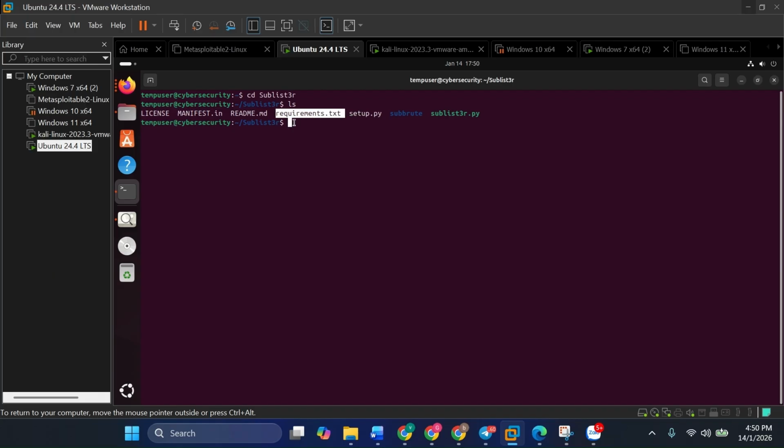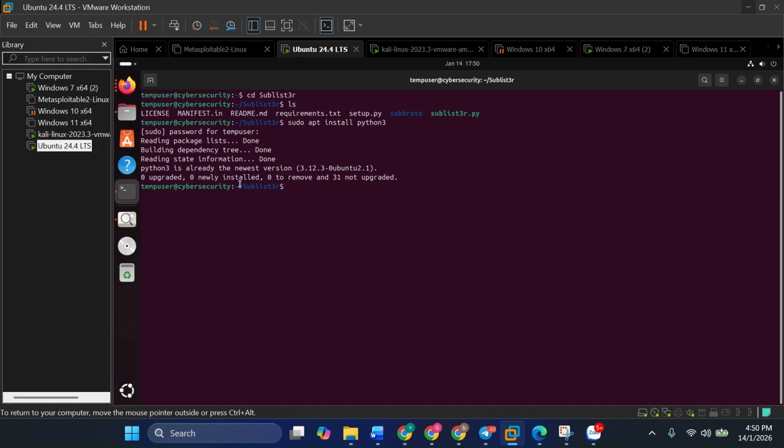So what I'm going to do is copy this file, and before using it, I am going to make sure that my Python 3 is installed. For me to install Python, you do a sudo apt install python3, and then I hit enter. But I think I have this already. So I give it my password, and it says done, Python already installed.